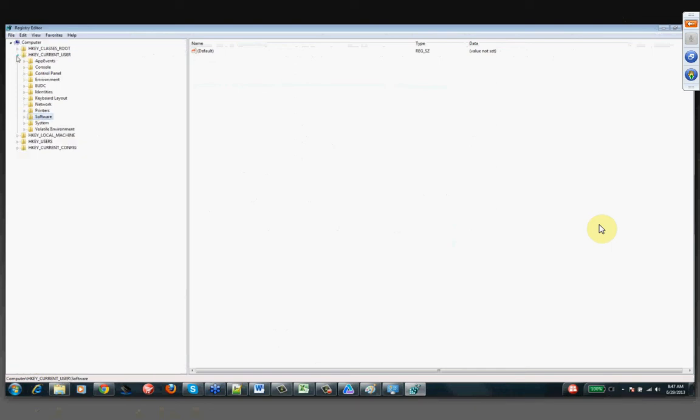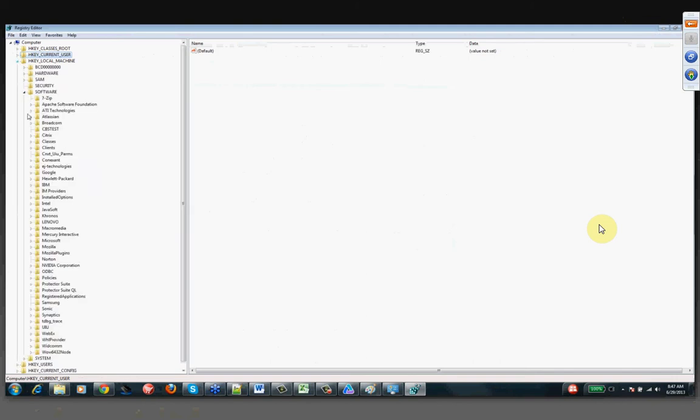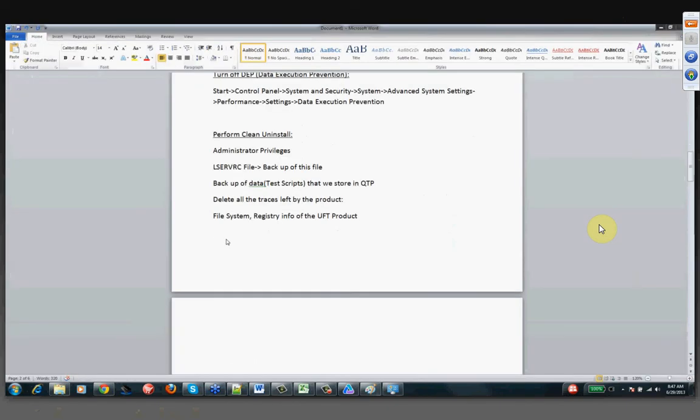Apart from this, you need to delete whatever traces are left on your computer. Again, you see Mercury Interactive again in your local machine. You need to delete these traces as well. Okay. So this will be your registry changes. What about your file system changes? You need to delete all the program data, program files, and all the assembly information that is left by this installation. Okay. Is that clear?